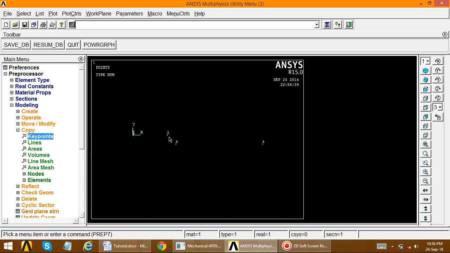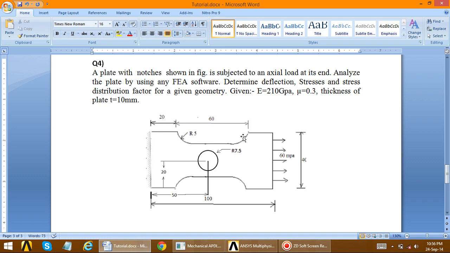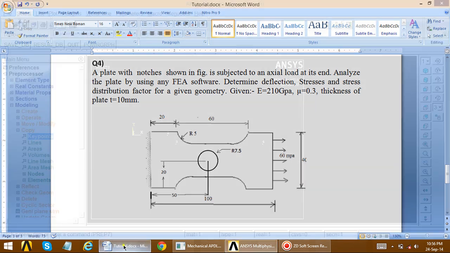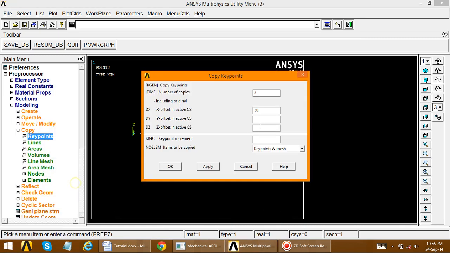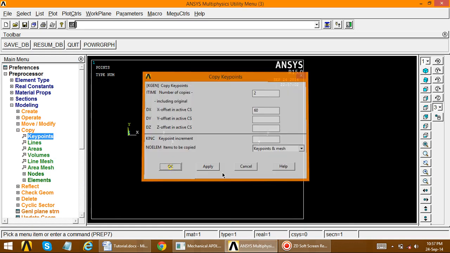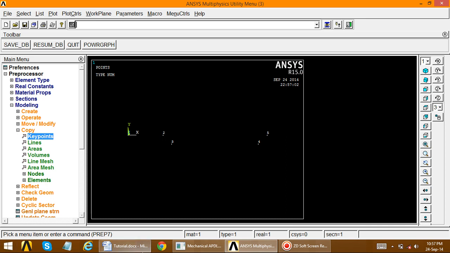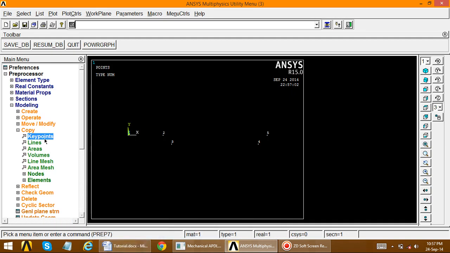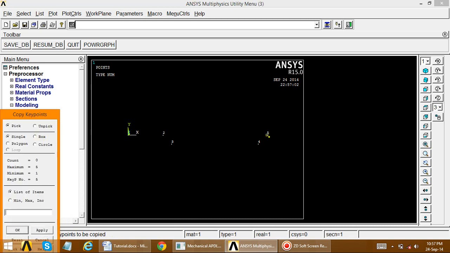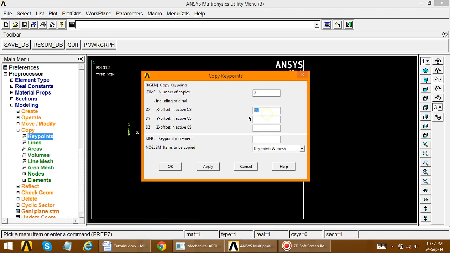Then again, copy key point 2 by 60. So copy key points, 2, apply, and the distance is now 60. Okay, so this key point is created. Again we have to copy key point 4 by 20. So again select copy key points, this key point, apply, and the distance is 20.